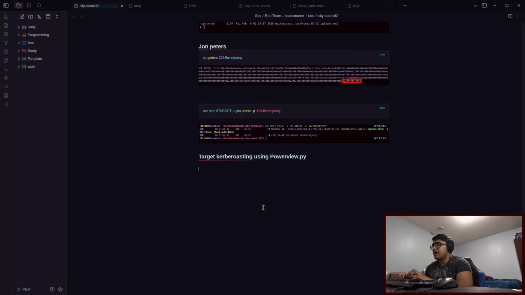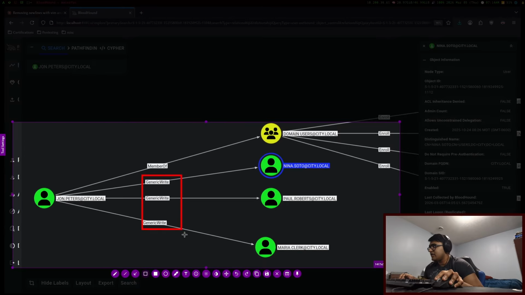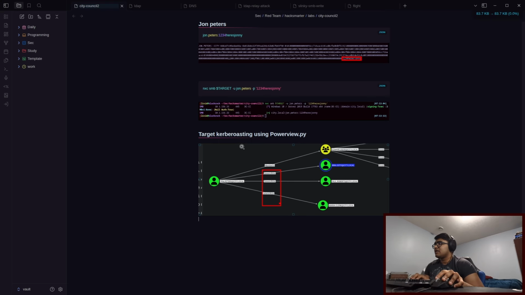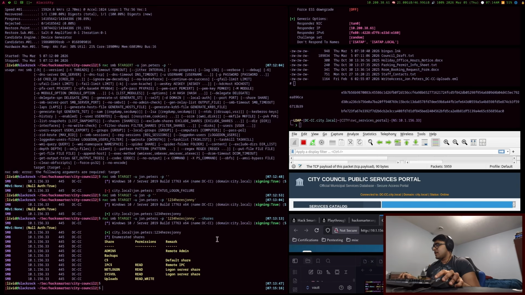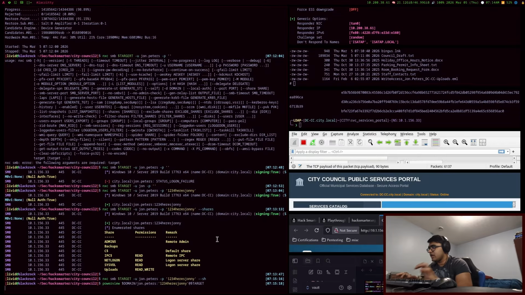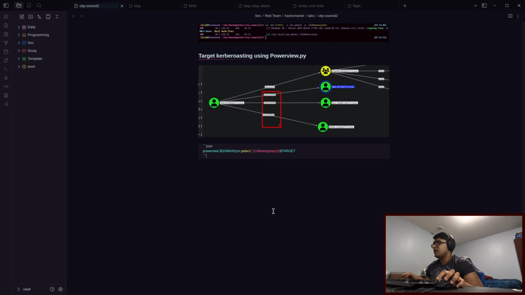Let's go ahead and take a screenshot of this. So we have GenericWrite on all 3 of these users. And then let's just paste that in. Accidentally created a box there. So we have GenericWrite on all 3 of those guys. Let's go ahead and do PowerView, and then it is $domain/john.peters, and then it's going to be the password, which is 1234. Here's Johnny. And then we need to do the target, which is $target. And there we go. We get access to PowerView.py using that command. And let's just go ahead and put that in here.